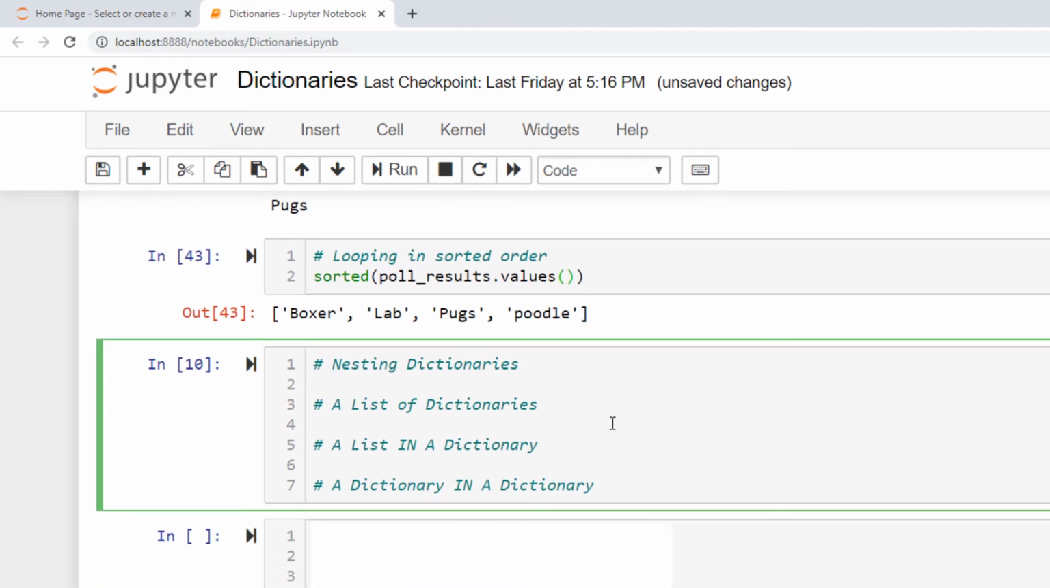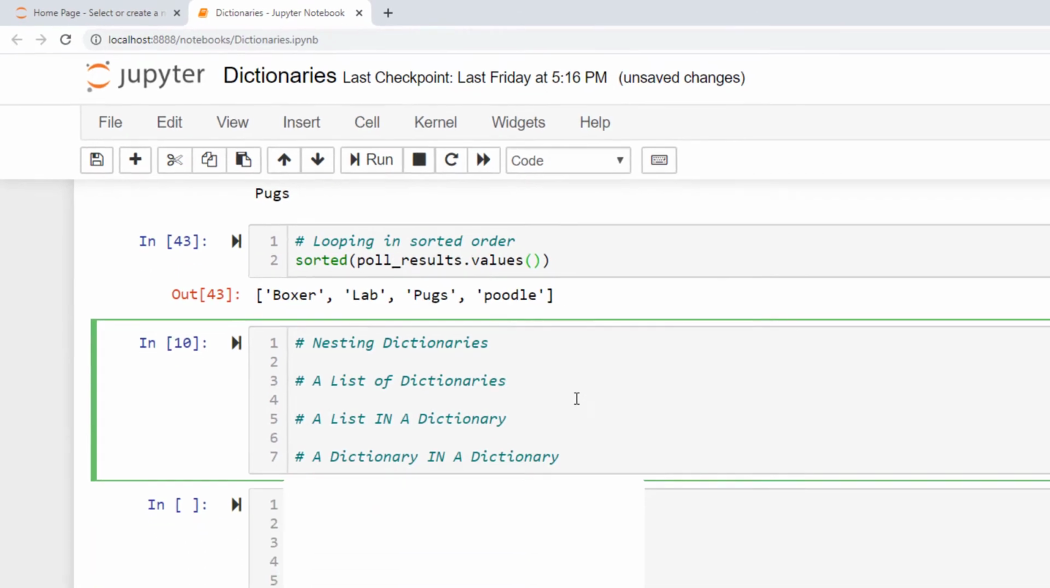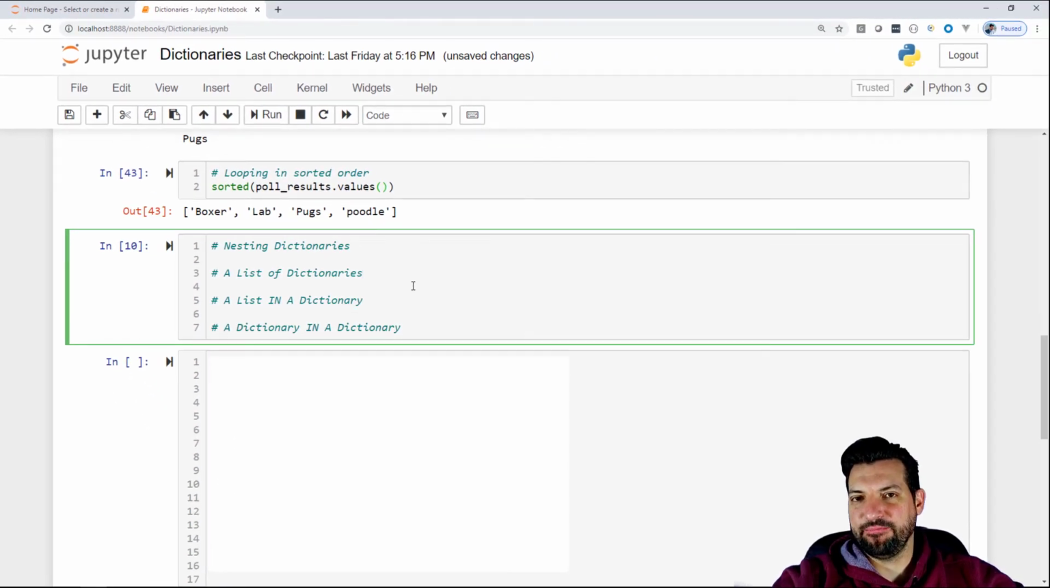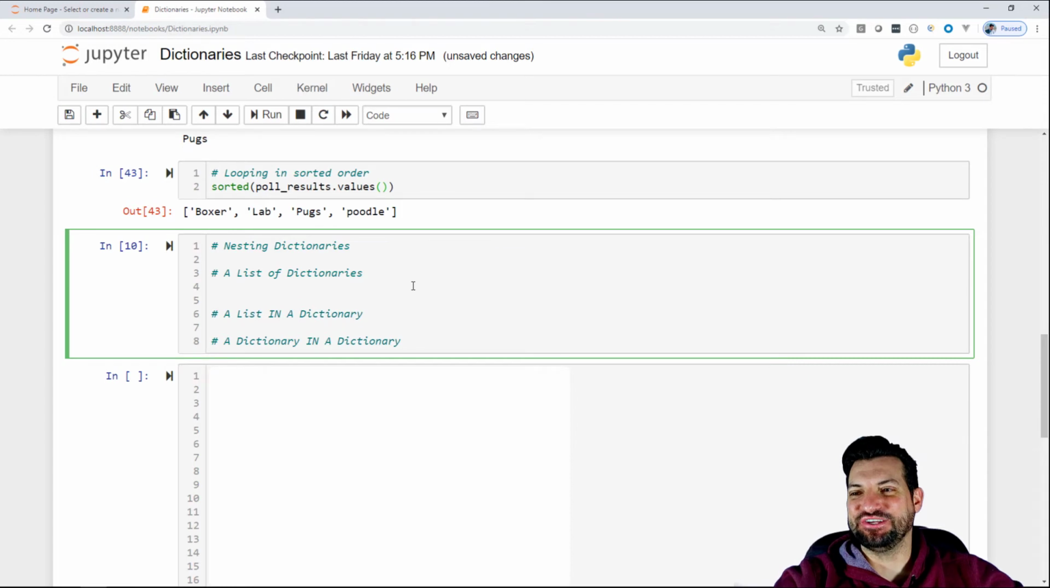All right. Nested dictionaries. What is a nested dictionary? Well, you can have essentially a list of dictionaries. You can have lists in dictionaries, and you can have dictionaries in dictionaries. And let's take a really quick look at each of those.